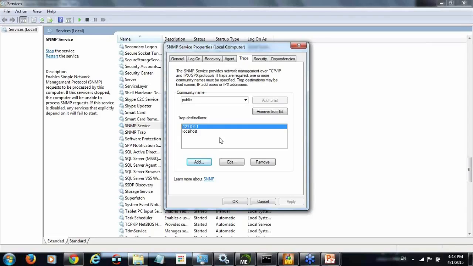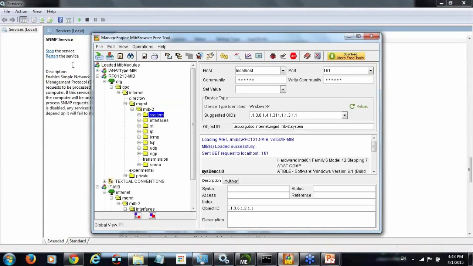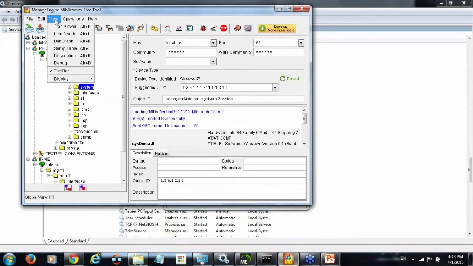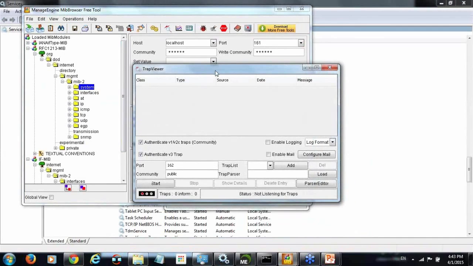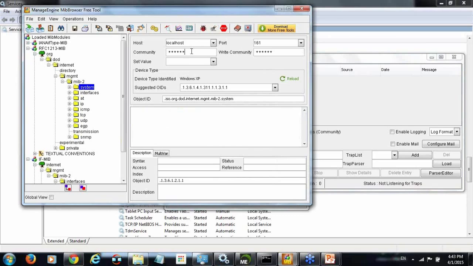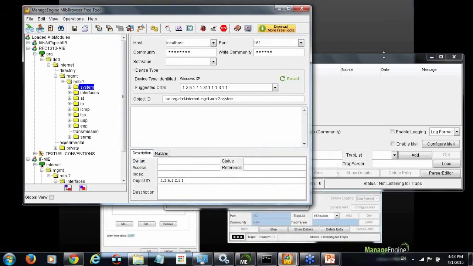I'm going to generate an authentication trap by performing an SNMP query with an incorrect community string. And I may have to use the MIB browser tool and the trap receiver for this. So I'm going to open the trap viewer and I'm going to perform an SNMP query with an incorrect community string.